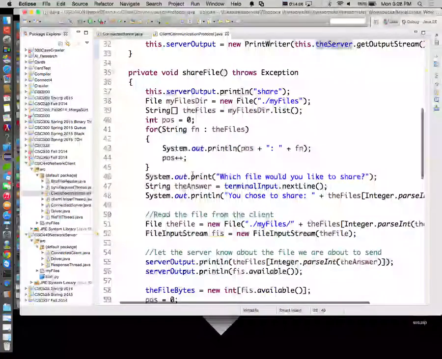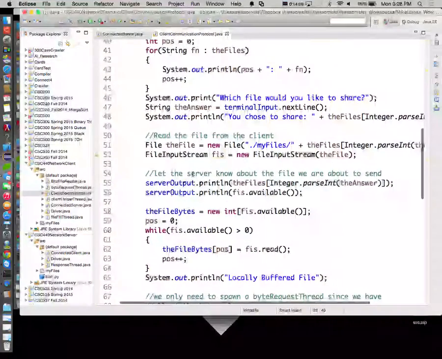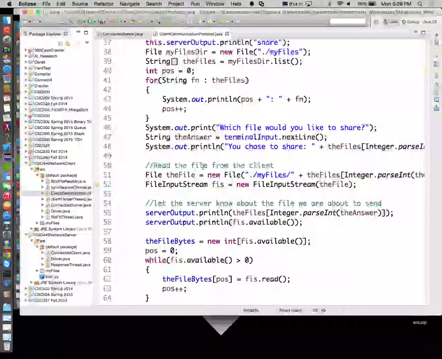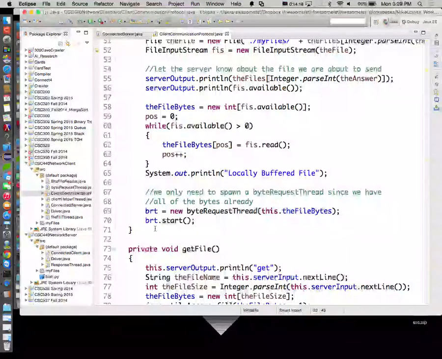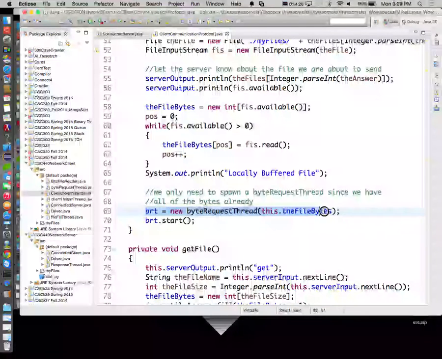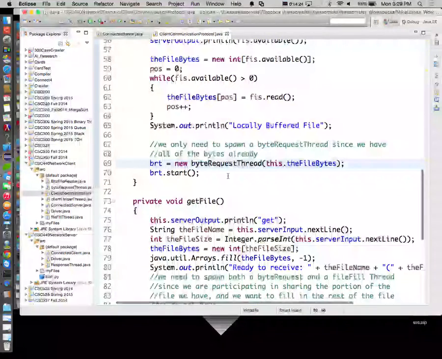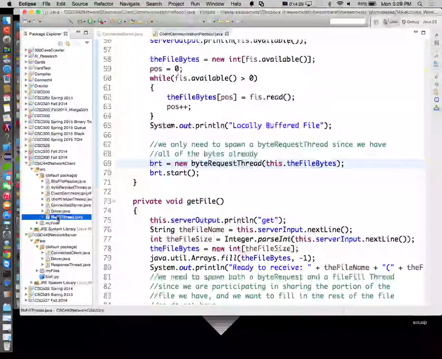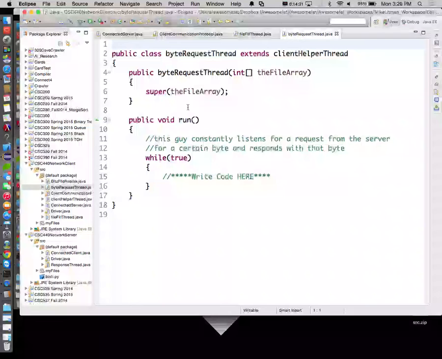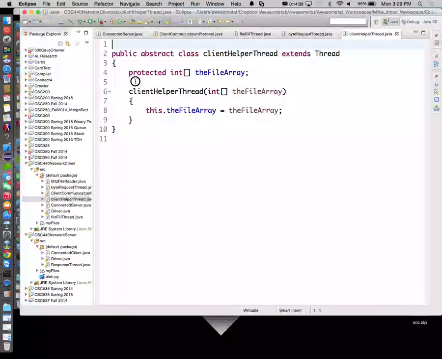So down here, where we're sharing a file, and keep in mind we could use our connected server to do all this stuff, all this communication we already have, but since it's working, I'm not going to change it. Okay, so now when we create our byte request threads and the fill threads, we need to pass in our connected server. So in our file fill and byte requests, we need to provide it with the ability to talk to the server. We do that at the client helper thread level.